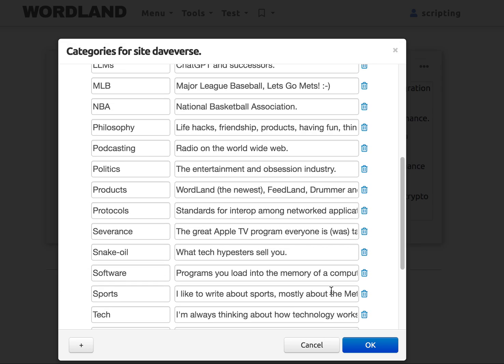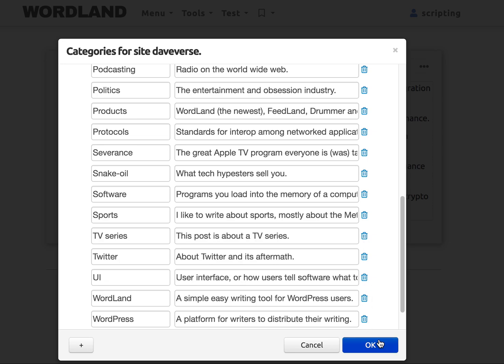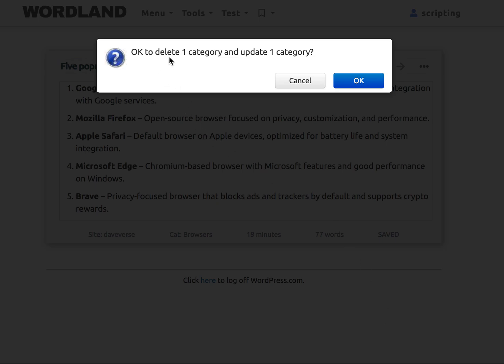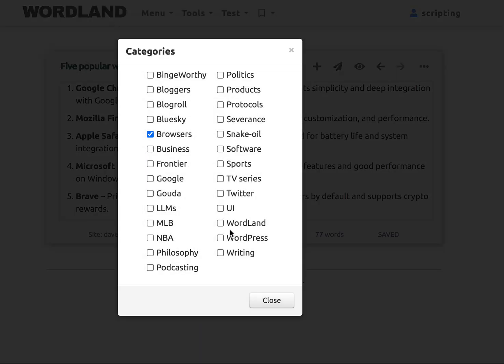I don't really want to delete any of these, but if I did, what I would do is I would click the trash can icon next to it. Let's do it. Tech. So, okay, to delete one category and update one category. So I deleted tech, and I updated the description for browsers. And tech is gone. And if I hover over this, see now it says software used to read the web and other things.